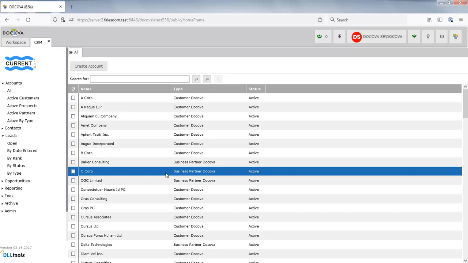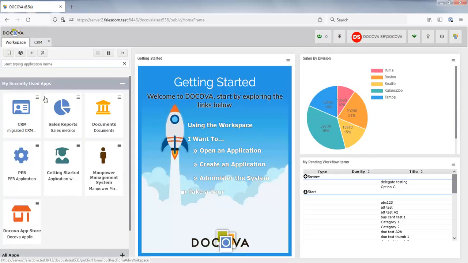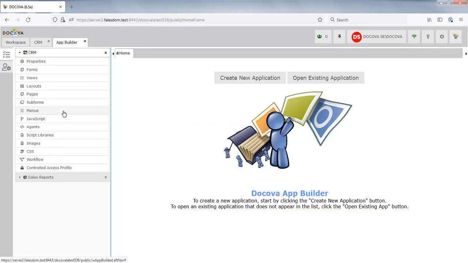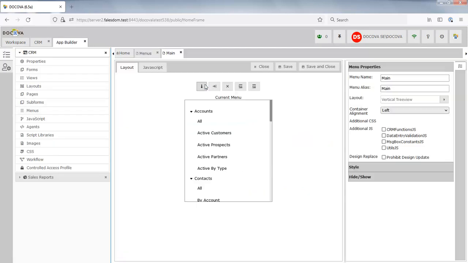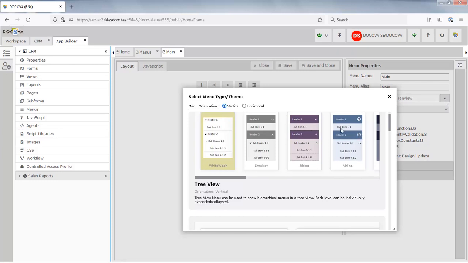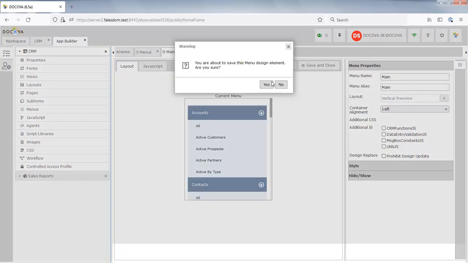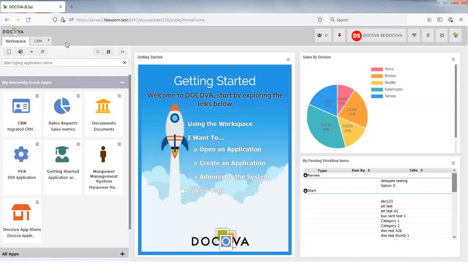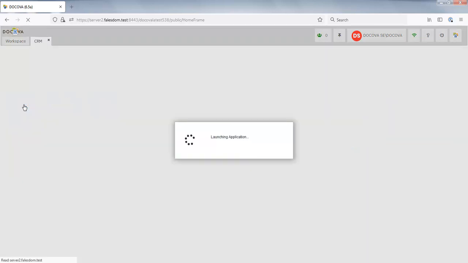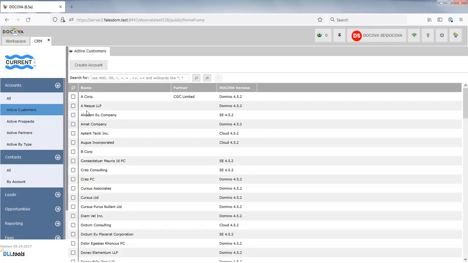Let's take a look at how easy it is to make changes after migration. I'm going to open the application in App Builder and navigate to the Menus section. I can edit one of the navigation menus and with a simple change modify the style of the menu to be themed. Now if we return to the application, you can see that it immediately has a much different look to it. This is just a quick example, but with App Builder there are really no limits on the additional enhancements that you can add or make to your legacy Notes applications once they've been migrated to DOCOVA.